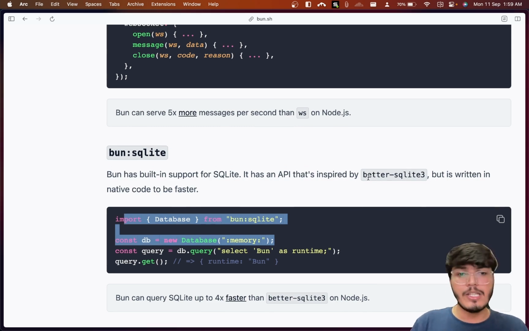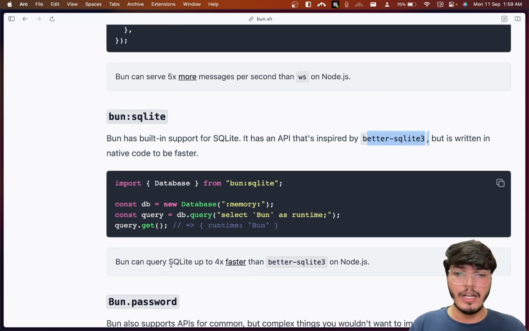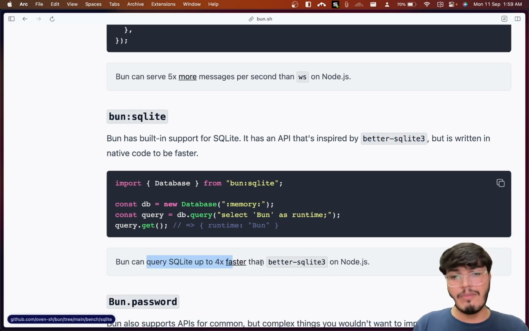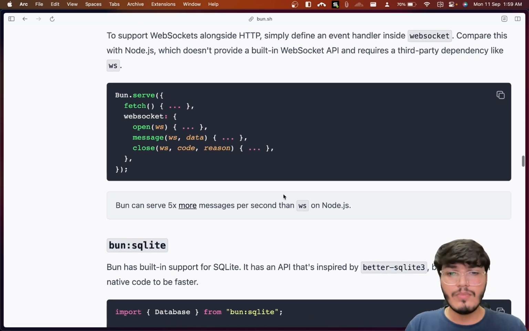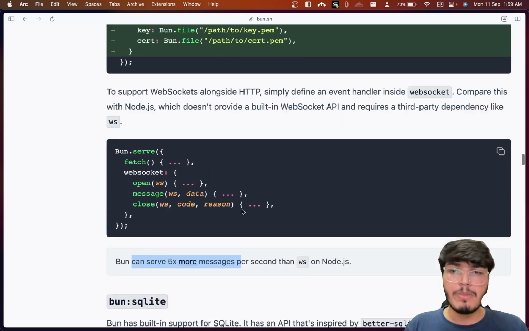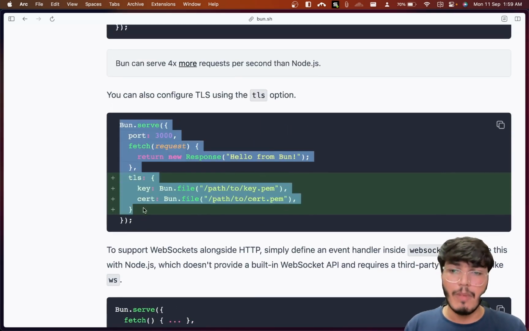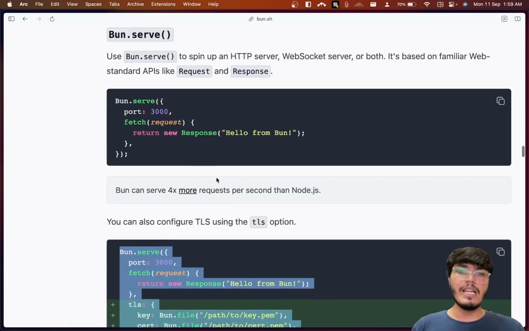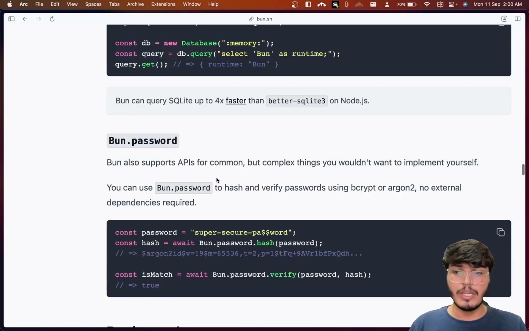It is inspired from better-sqlite3, and it is much faster than that. As you can see, it is 4 times faster than better-sqlite3, which is an alternative for Node.js. WebSockets are also 5 times faster. You can start up a server in Bun using Bun.serve. So it basically has an implementation of a lot of native APIs, for which you also have alternatives in Node.js, but Bun's alternatives are much faster in those areas.